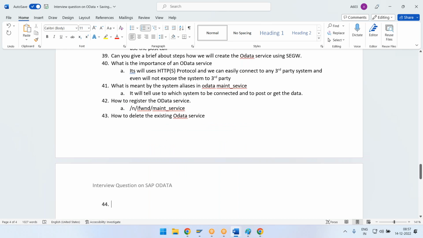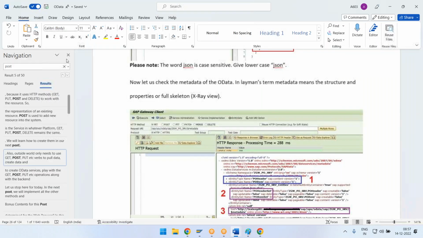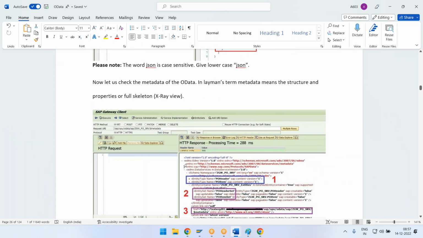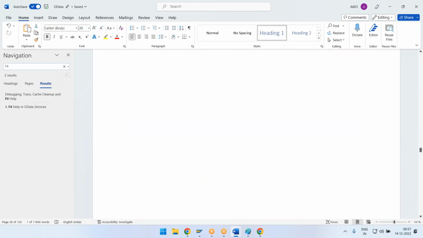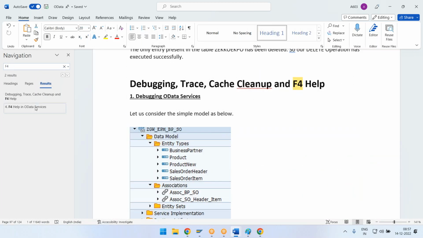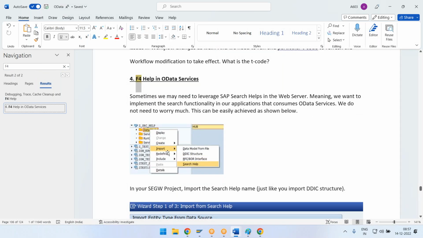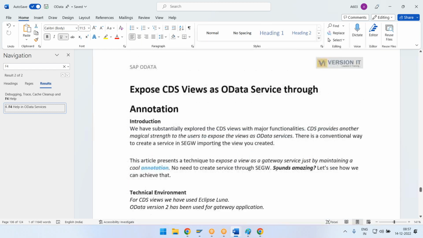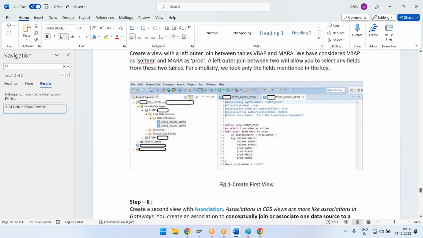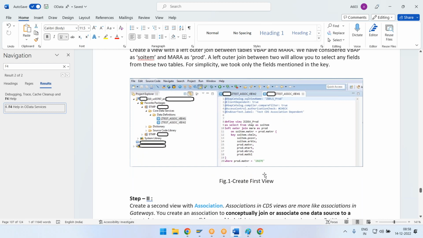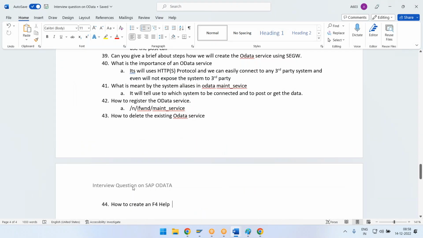And the next one is how to create an F4 help. This I have also already told you. If I go here, Control F, F4 help. So import your search help. So this is what we need to show you. These are the important interview questions which you will get in OData services.